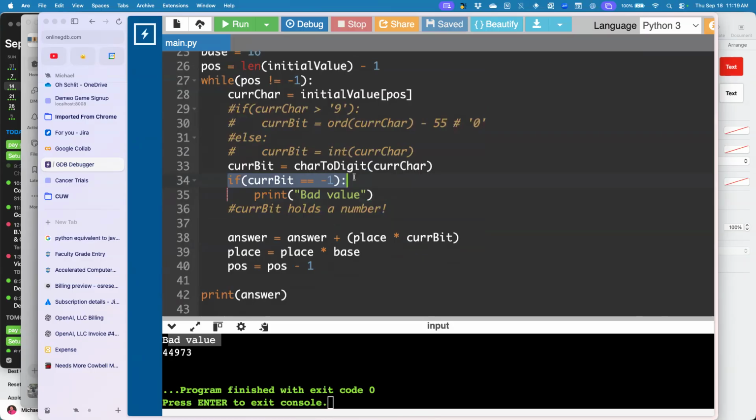Go ahead. Oh, certainly. Yeah. We'll keep adding to this. We can certainly make it more complicated than this. So this would be an error checking type thing.